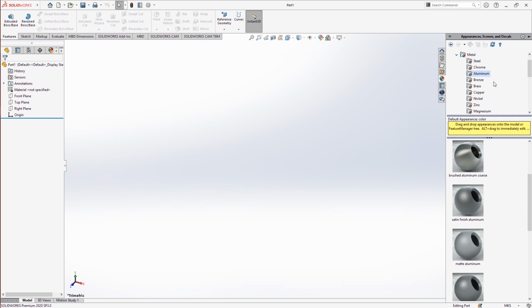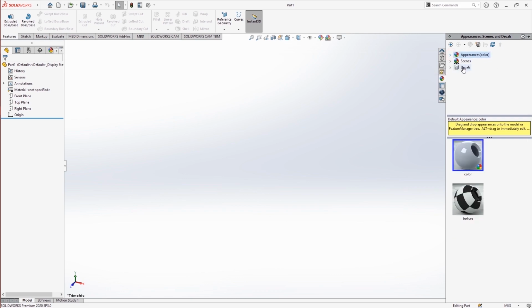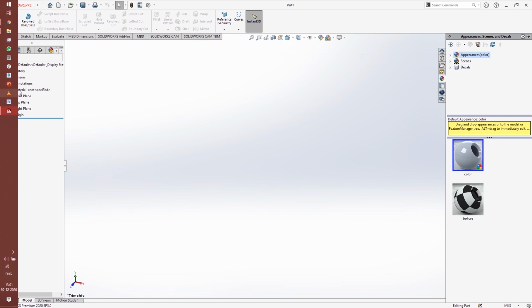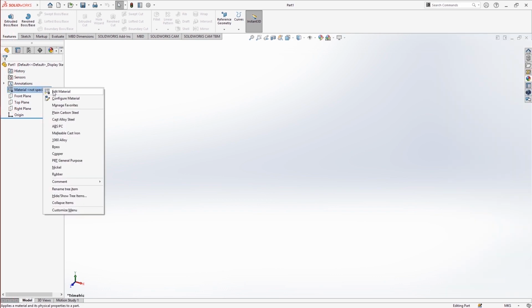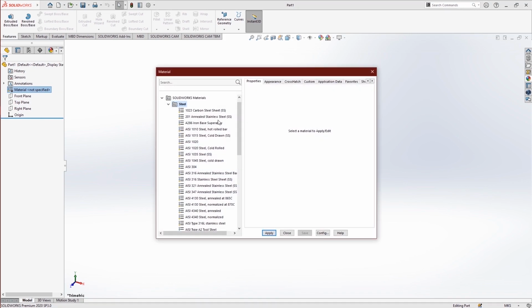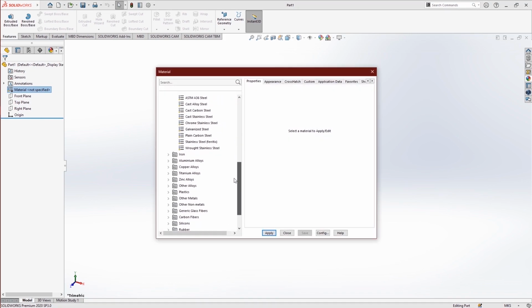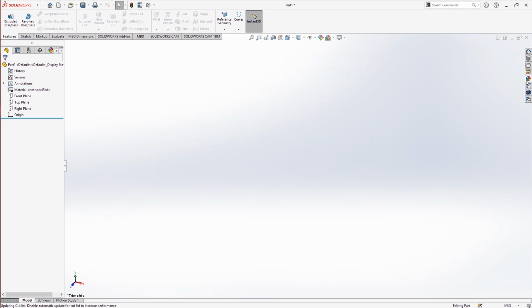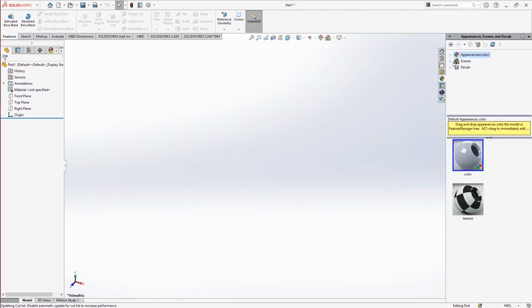One thing to be taken care of, that it actually gives the appearance, it does not give property to the material. And if you want to give the property, you can just click here and edit material here. So here you can add the properties, whatever property that you want to give to your part, that you can do here. Here carbon fibers are also available, so it gets updated with the server.